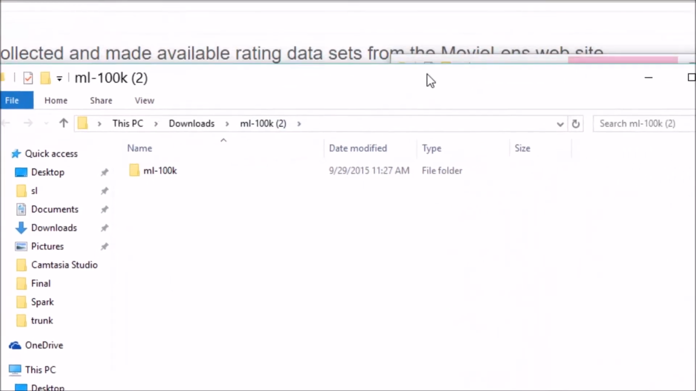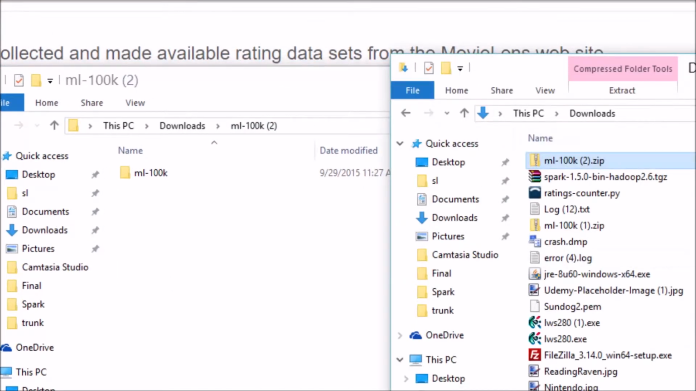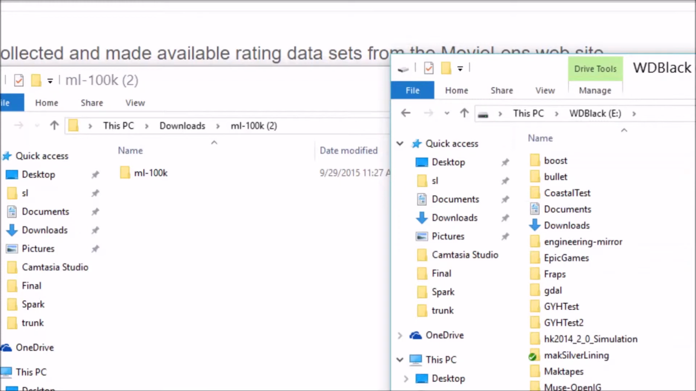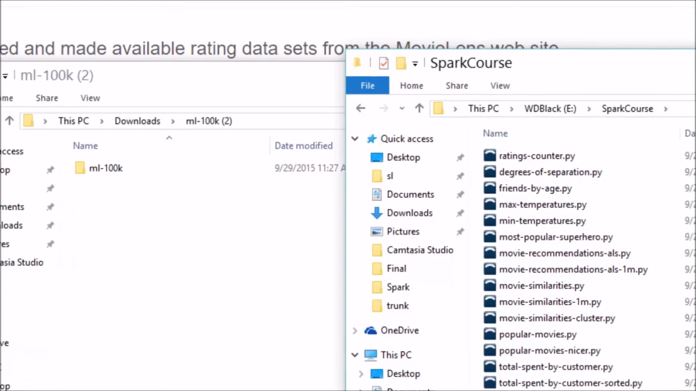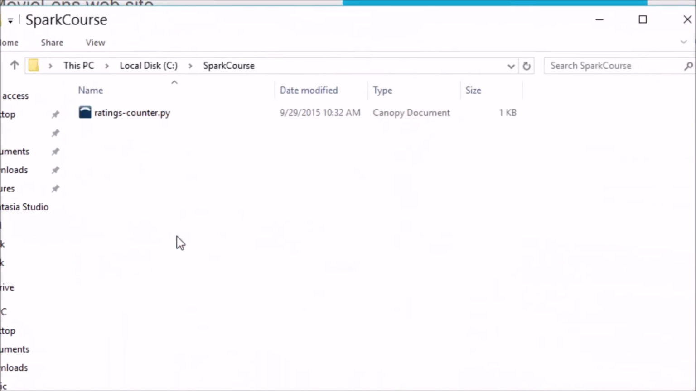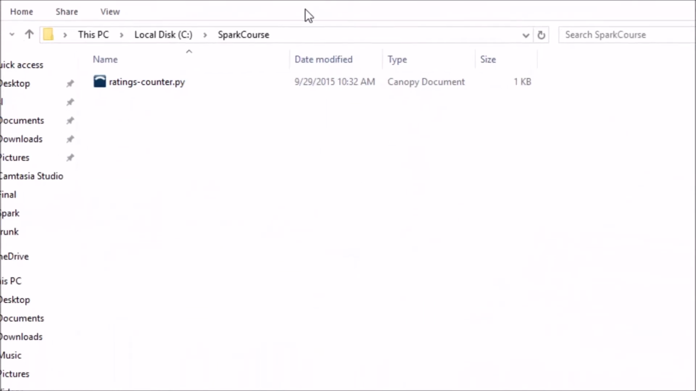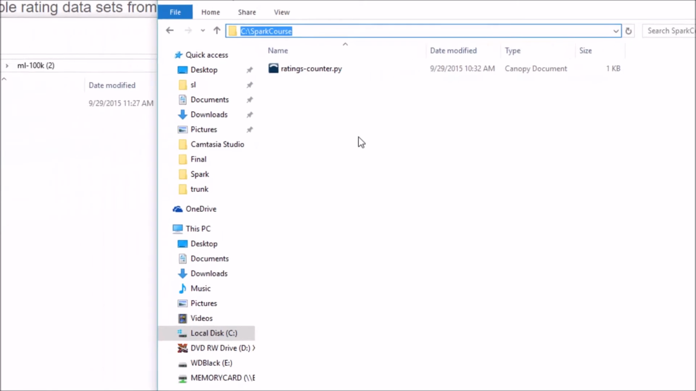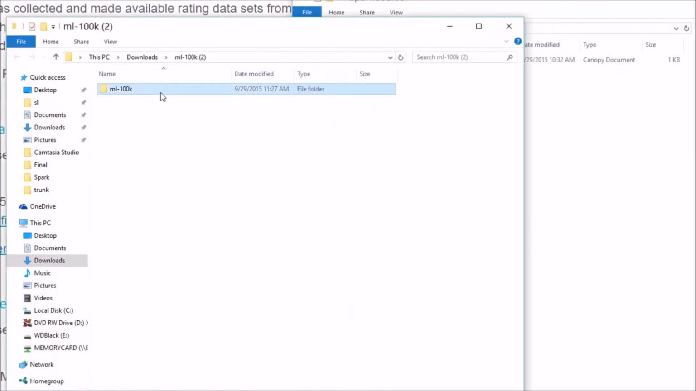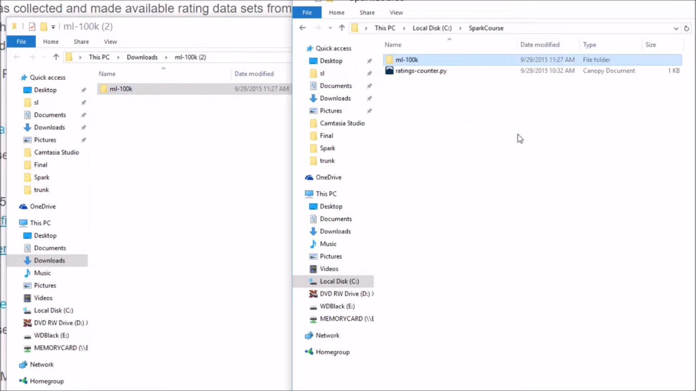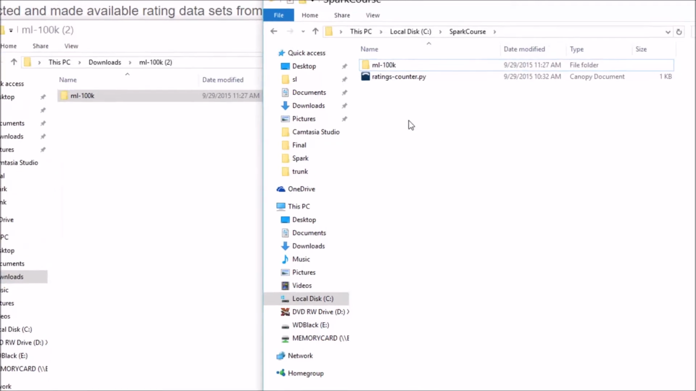Now, remember back in the first lecture, we set up a home for all of your stuff for this course, and we set it up in the C folder under SparkCourse. So navigate to your C SparkCourse directory right now, please, and I want you to copy the ML-100K folder into your C SparkCourse folder. So go ahead and hit pause if you need to go do that right now. And that gives you everything you need.